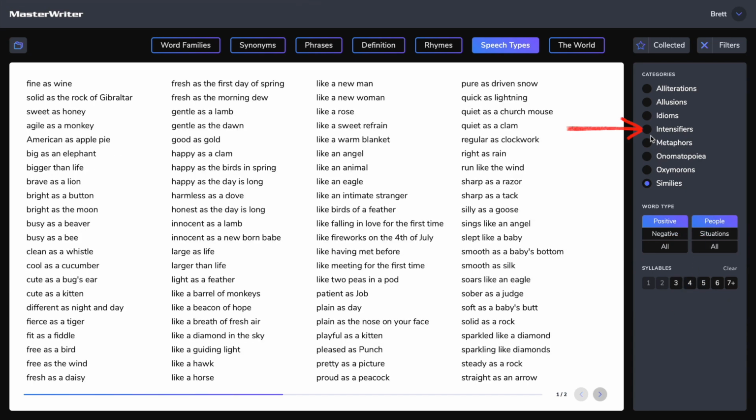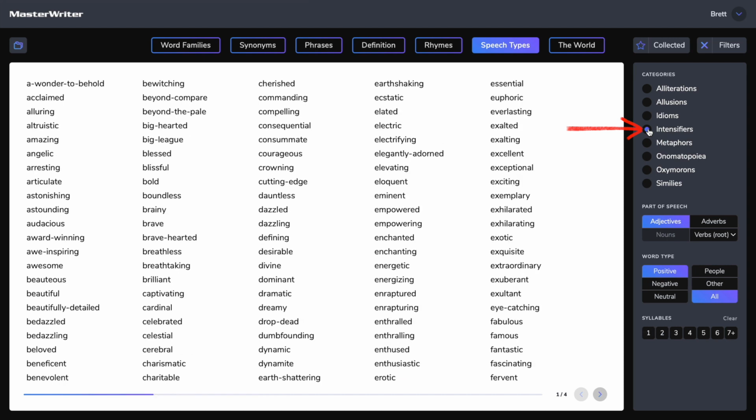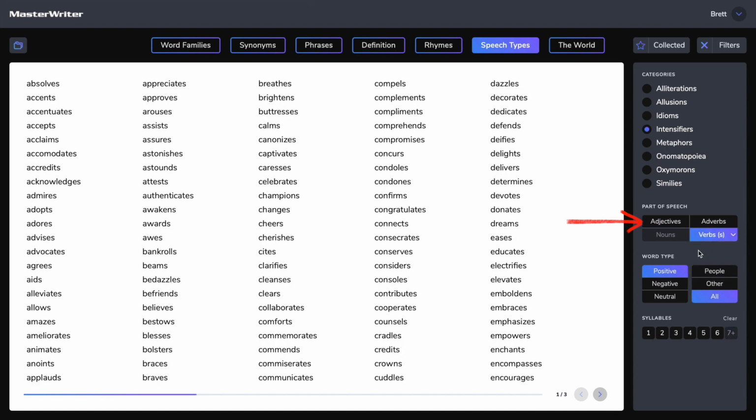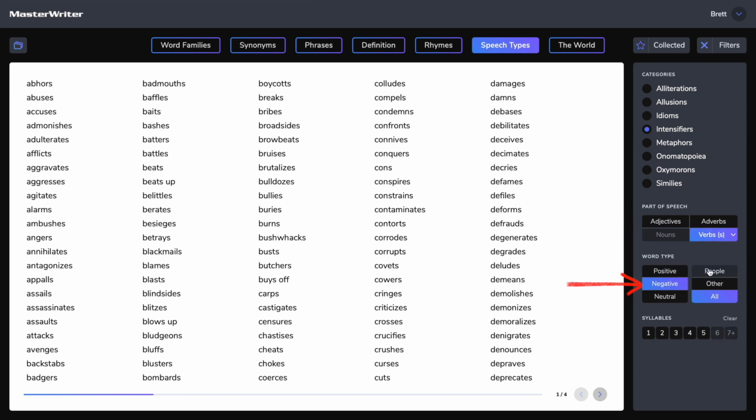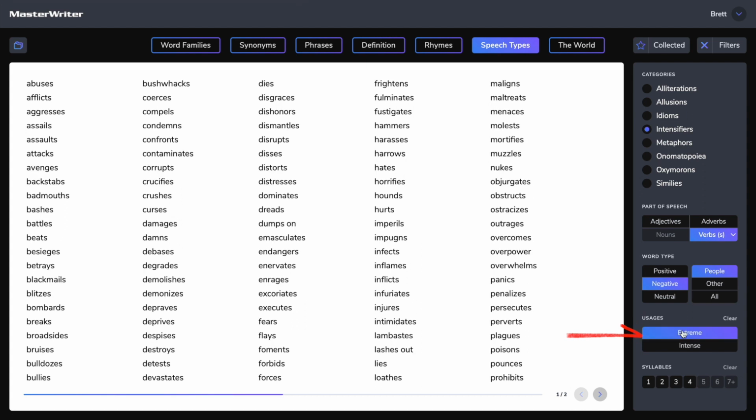Intensifiers is a unique collection of intense descriptive words that can't be found anywhere else. Here again, selecting the part of speech, word type, and usages will help you to be more specific. Double-clicking on any entry will collect it.